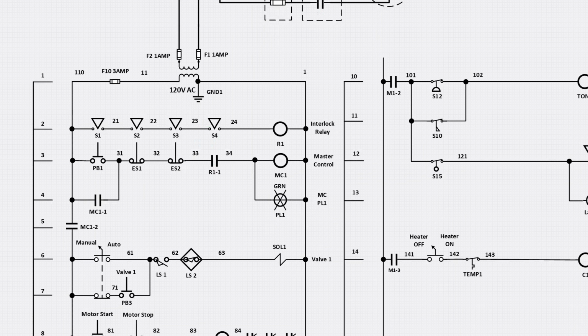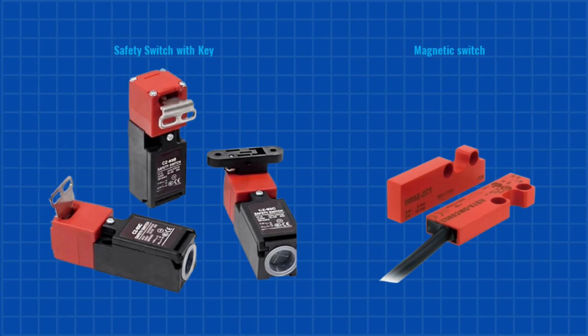Next is the safety switch. This type of switch is commonly used for machine door interlocks and perimeter guarding doors. It ensures that motion is interrupted when a guard or access door is opened. Safety switches come in many different types, shapes, and sizes. Here, I'm showing two common versions, a key-actuated safety switch and a magnetic safety switch, both used to detect when a guard or door is properly closed.